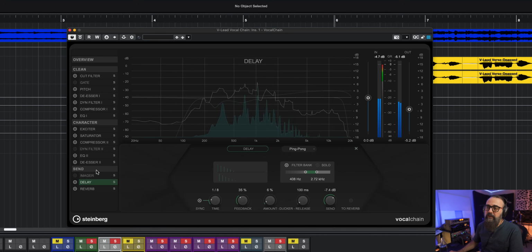That's pretty cool. And within that delay and reverb, we also have a filter, which also is very useful when working with delays and reverbs. So this is the vocal chain. Very cool plugin. Now, the last one I want to show you, and this one is actually very cool.